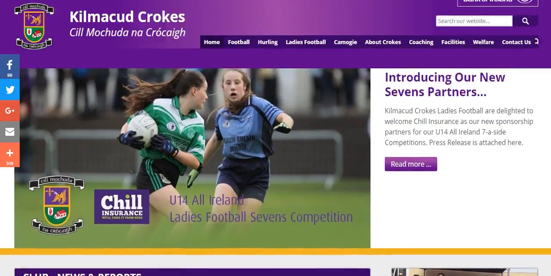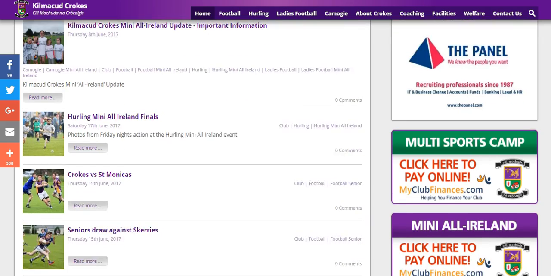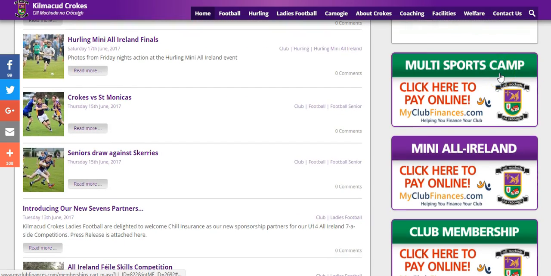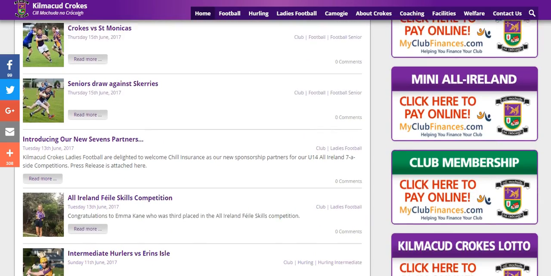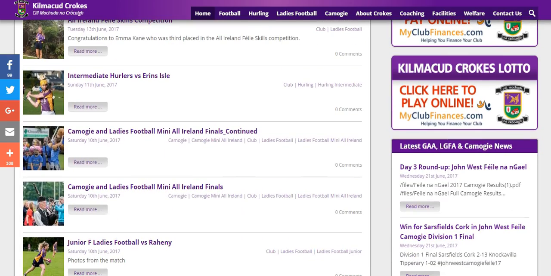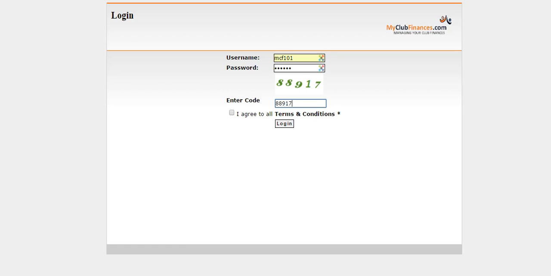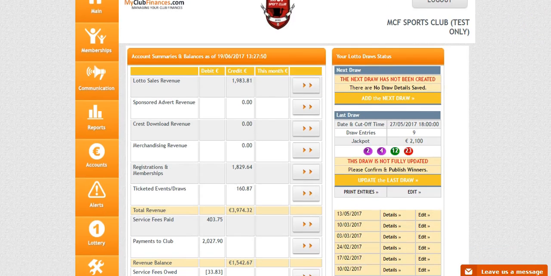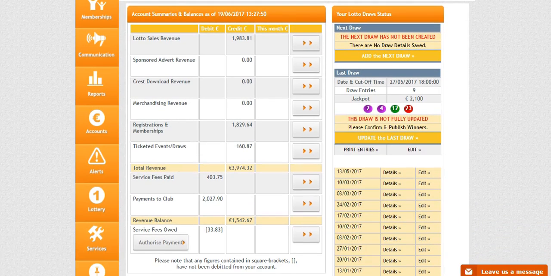This is Kilmacud Crokes, and we provide all clubs with images to the online services we are offering. For example, CAMS, Mini All Ireland's, club membership, Lotto, etc. Then designated people at the club will be given usernames and passwords to log into the back end of the system. Just click the login button and then you'll have access to all this information.